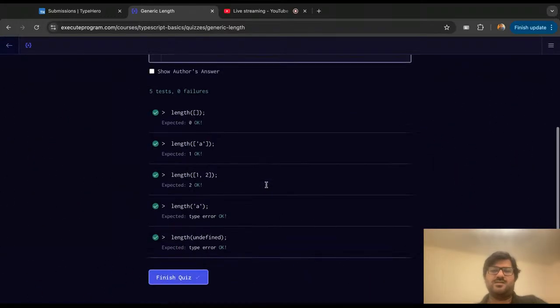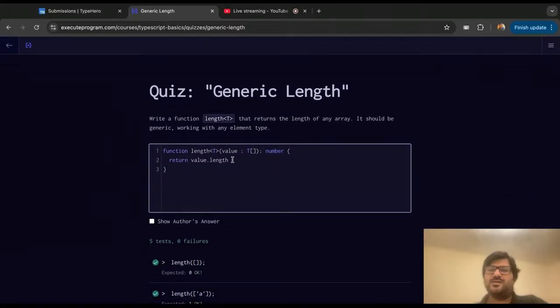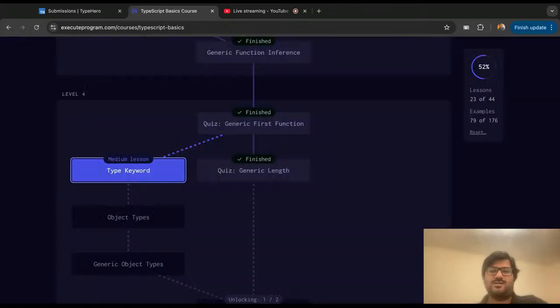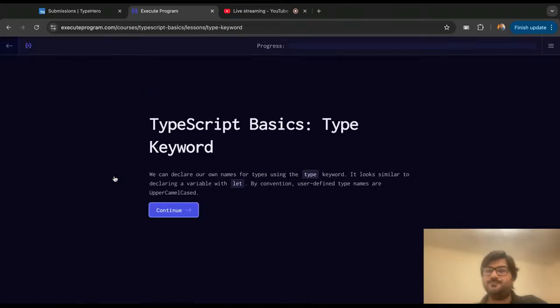Value dot length. So in order to get the length of an array in TypeScript, you just use dot length with a small l. Type keyword, TypeScript basic type keyword. Okay, so we can declare our own names for types using the type keyword. It looks similar to declaring a variable with let. By convention, user-defined type names are upper camel cased.